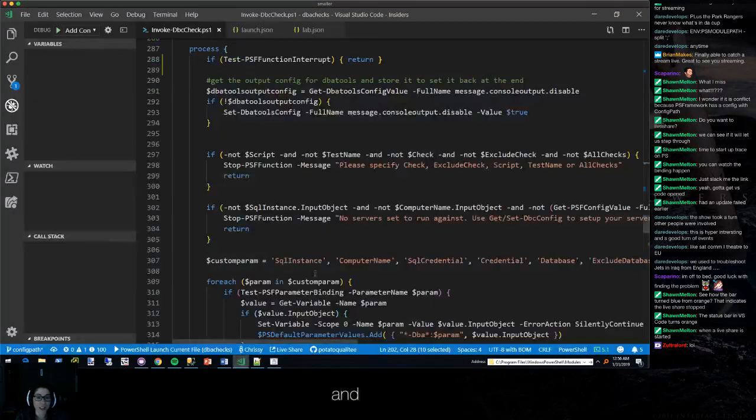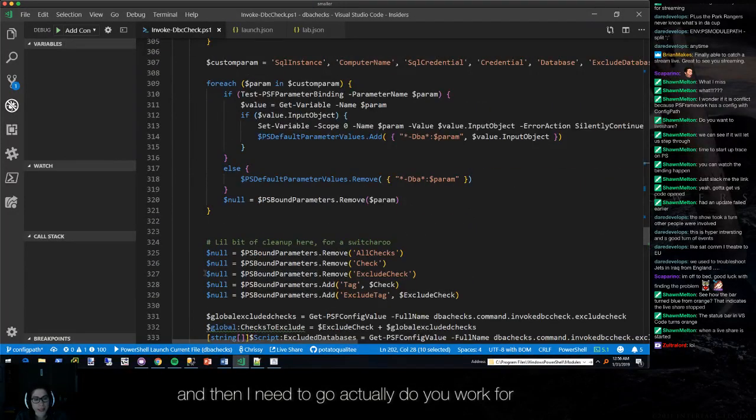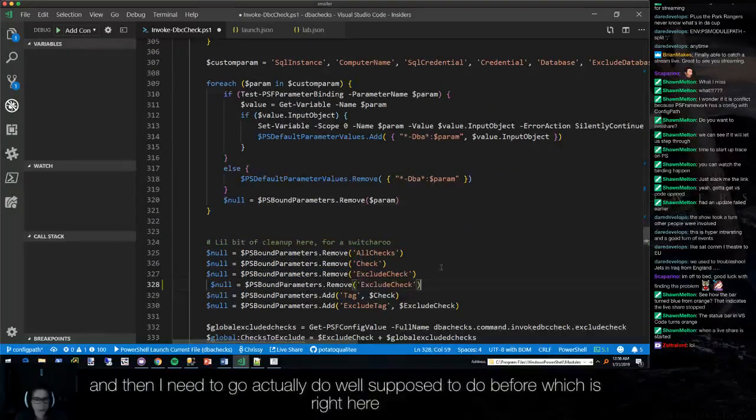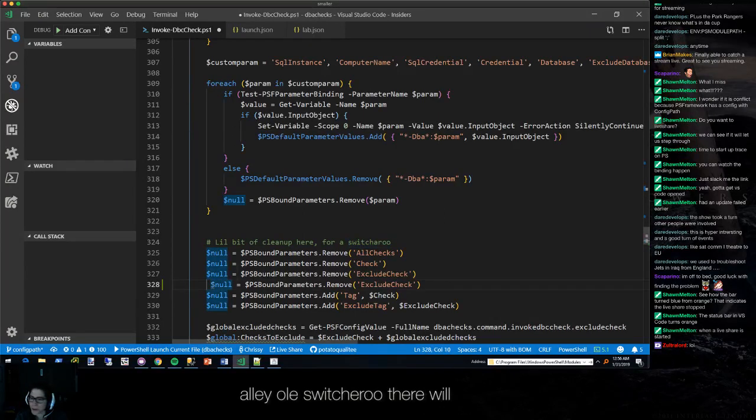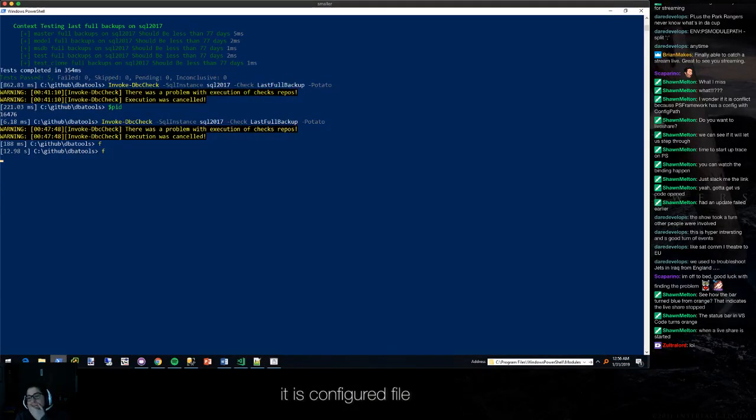Oh, and then I need to go actually do what I was supposed to do before, which is right here. Whew. A little switcheroo there. Spent a lot of time on that little switcheroo. It is config file. All right. The good old, oh, what's it called? It's not switcheroo. Okay, so we don't have anything named potato anymore.